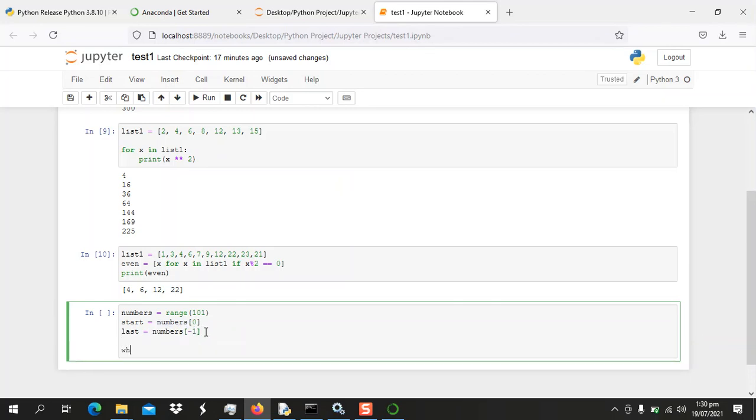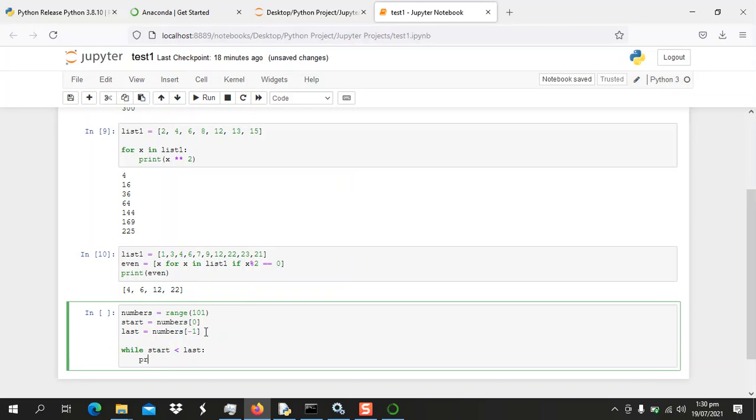So we can use a while loop. While start is less than last, print. So what we want is to pick out only odd numbers from this list. You understand? We are going to pick out only odd numbers from this list, but we are going to go through the whole list.